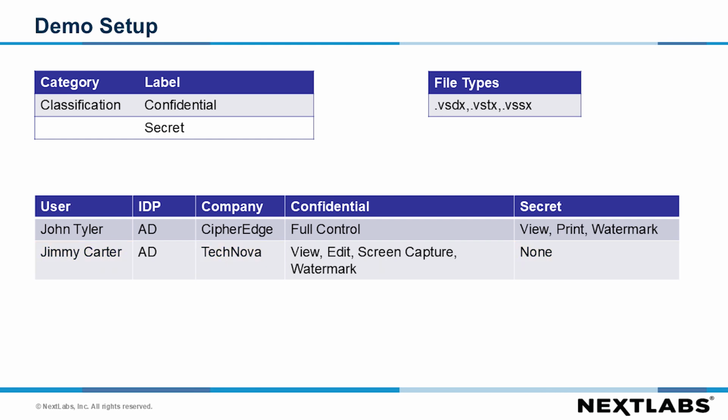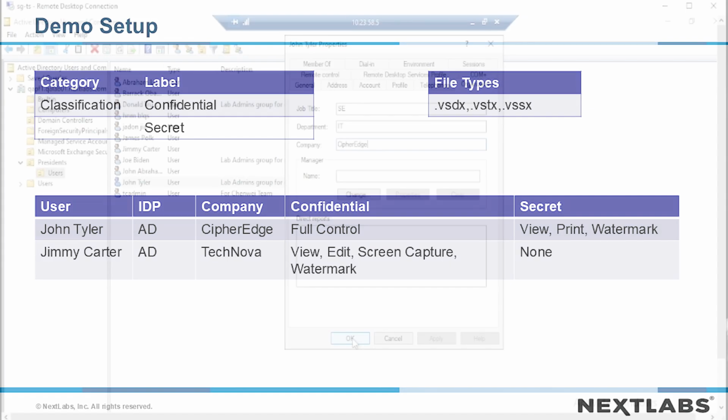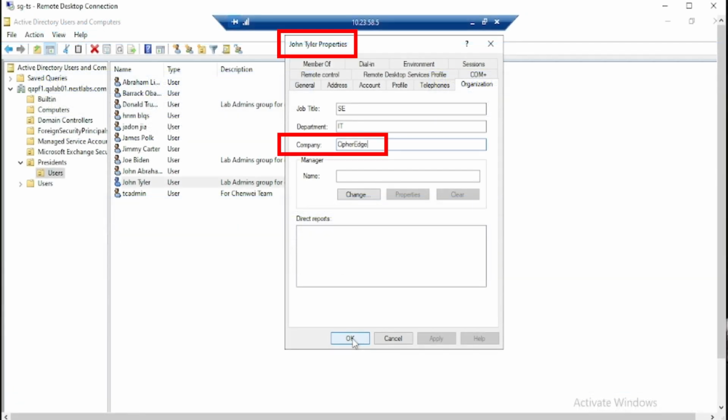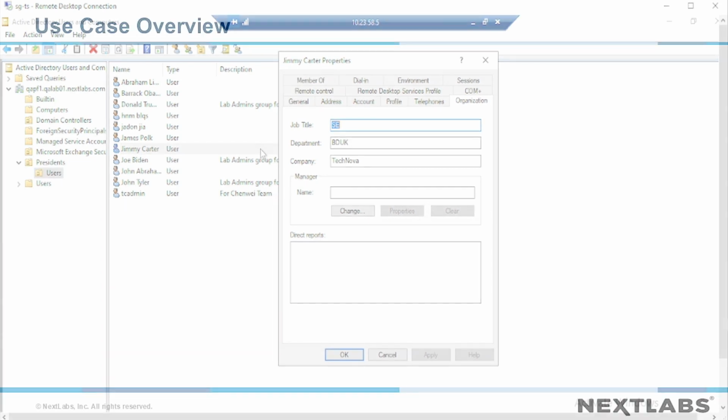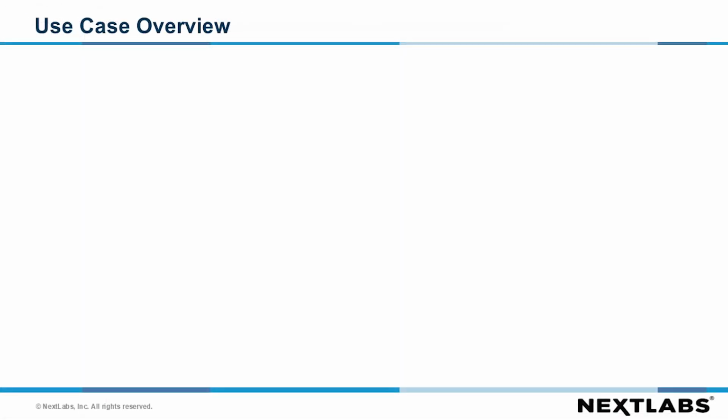Now, let's move to the Active Directory for user setup. Here, you can see that John Tyler is from CipherEdge Company and Jimmy Carter is from TechNova Company. The demo will go over 4 use cases. Let's review what each use case will cover.